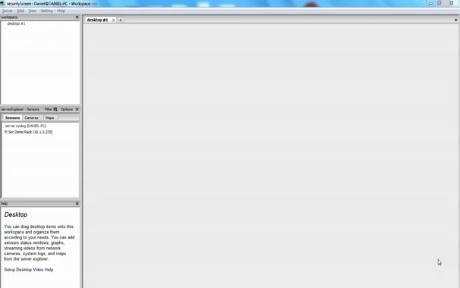Today we're going to be having a look at adding graphs to securityServer and how we go about doing that. So let's jump in and get started.